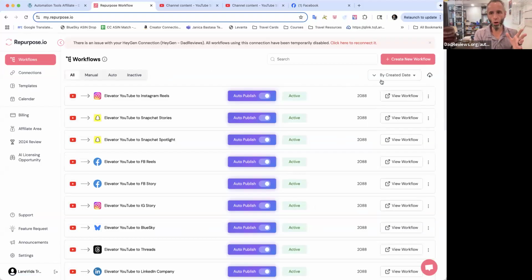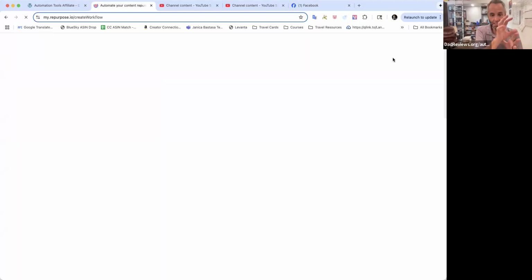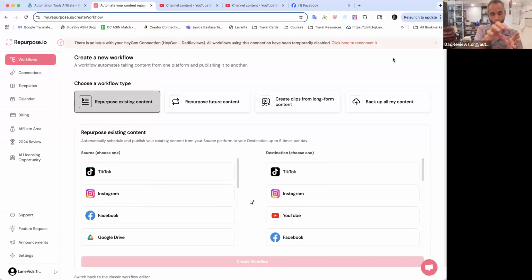Once you open up workflows, on the top right, you're going to create a new workflow. This is going to be the automation that takes from the YouTube channel and sends it out to Facebook. Once you have this set up, all you're going to do is connect all the other destinations and do the exact same thing that we're doing right here.